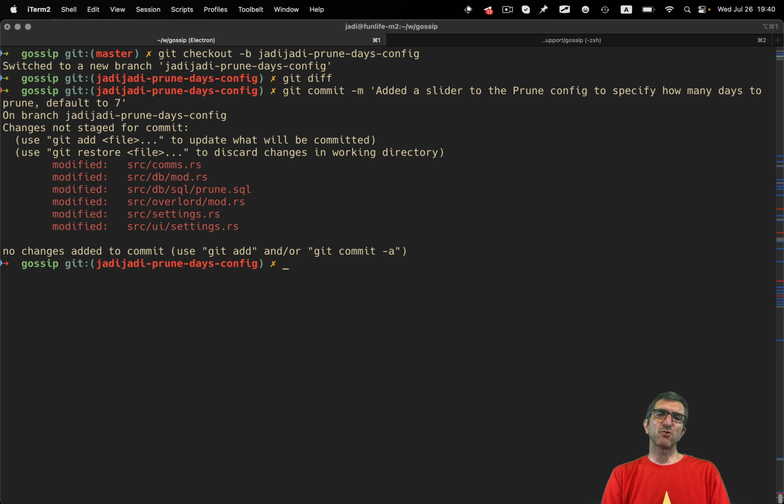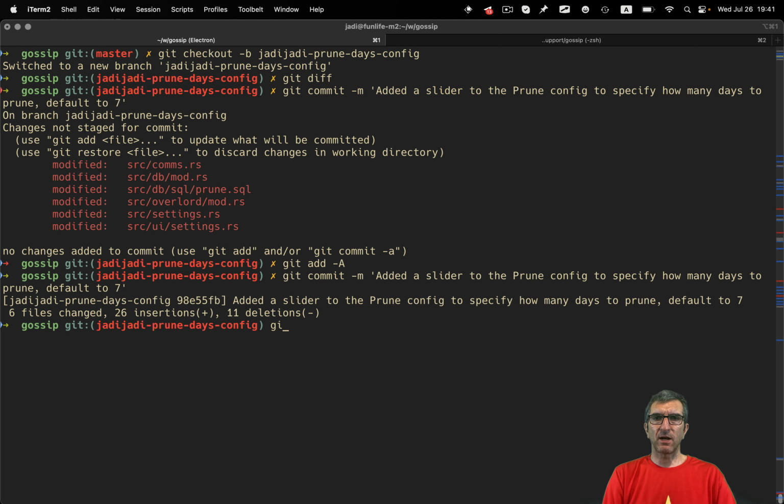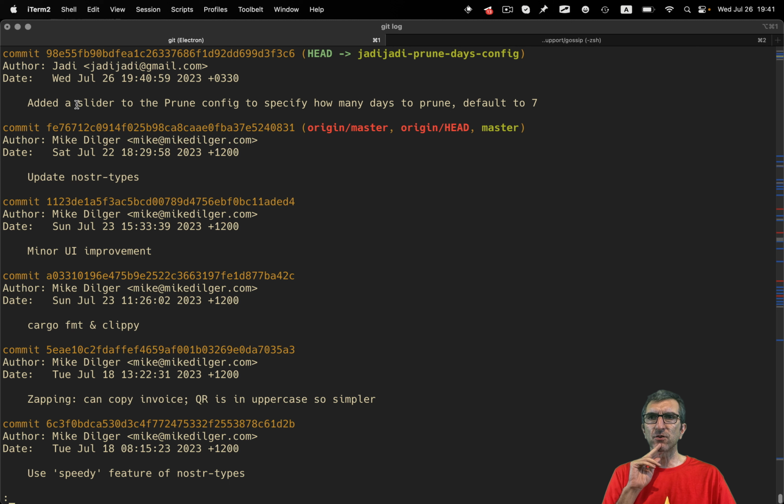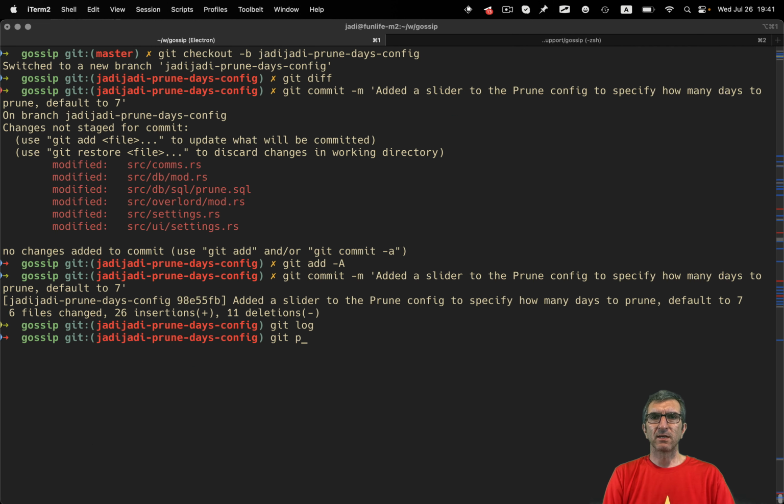Ow. I'm teaching you how to send PRs and I'm doing silly mistakes. I just checked it here. Now I have to say git add these files. When working on huge projects, it's always good to add these one by one and not go with -a. Or if you are going to use -a, check thoughtfully that you are not committing anything silly. Okay, now I can do a git commit. I can do a git log. It says, okay, Jadi is committing this. Added a slider to the prune config to specify how many days to prune. Default to 7. Cool. Git push.